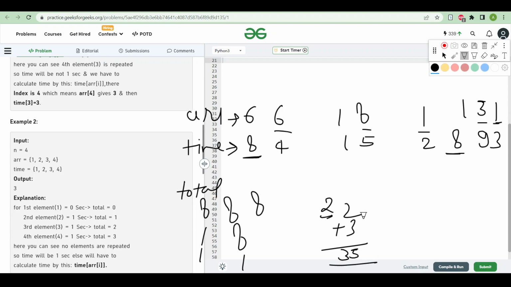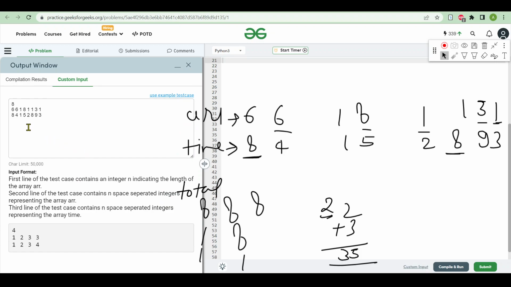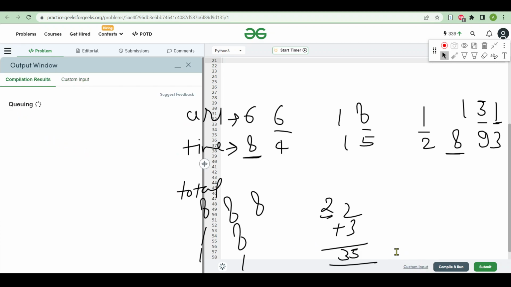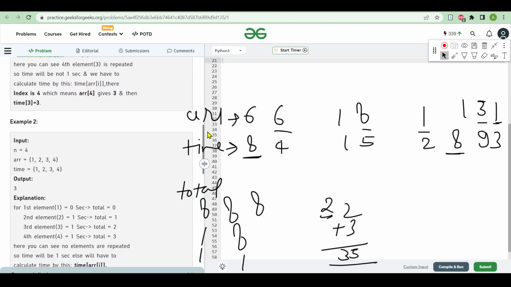Let's try to see if this test case is running. I've already taken this in custom output. Let's try to run it to see if 35 is coming as output. Yes, 35 is the expected output in this case. So now let us see the code.